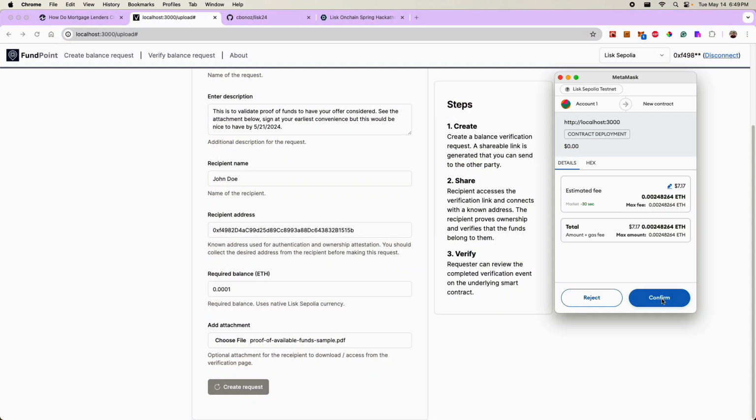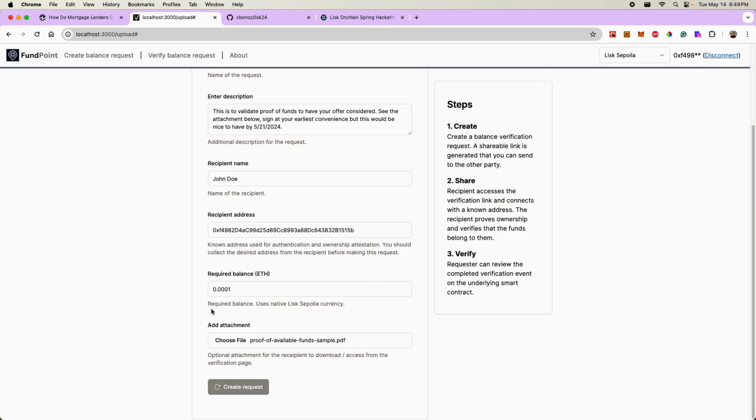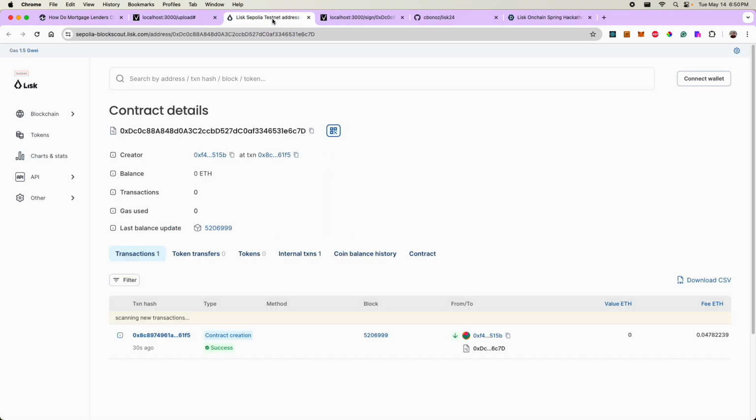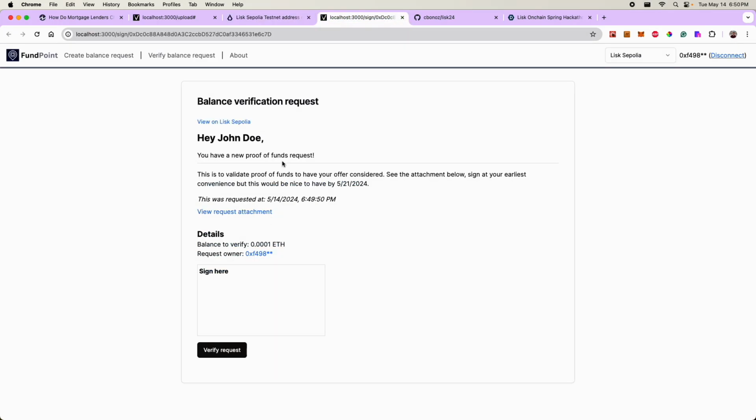What happens behind the scenes is two things. First of all, a smart contract gets deployed to the Lisk network that represents this request, and a unique URL gets generated that can be shared with the validator. And secondly, any document gets uploaded to IPFS that will ultimately be shared with the recipient. And there's a couple links here. So first of all is the contract that represents the request. And then secondly is the URL that can be shared with the recipient.